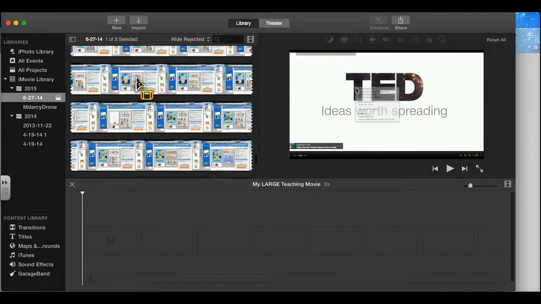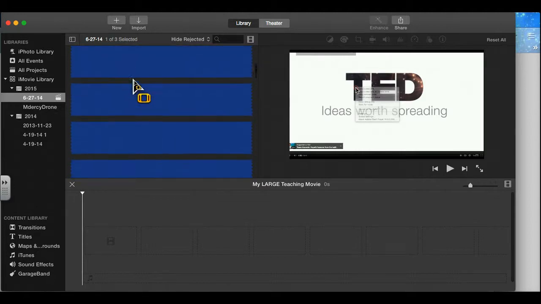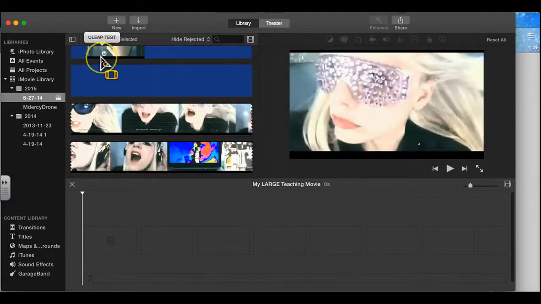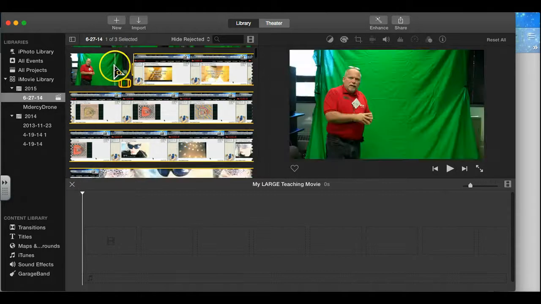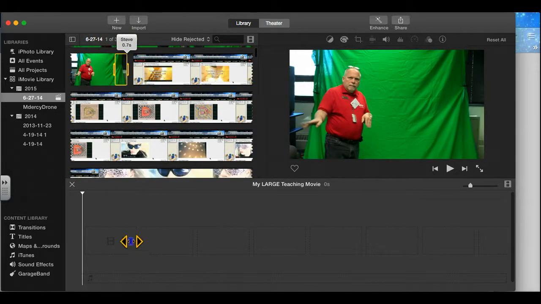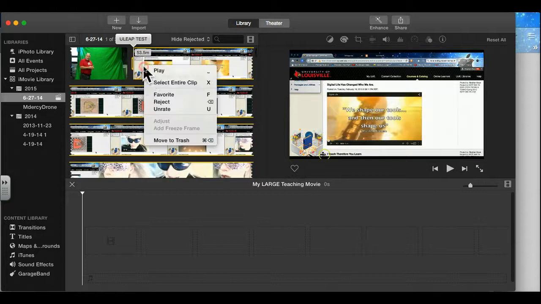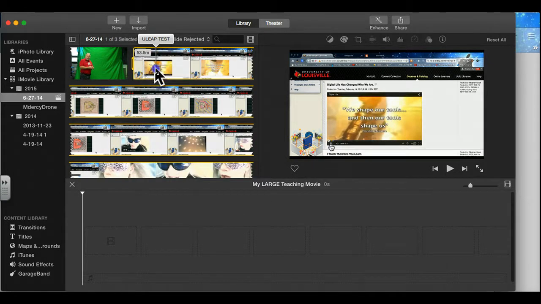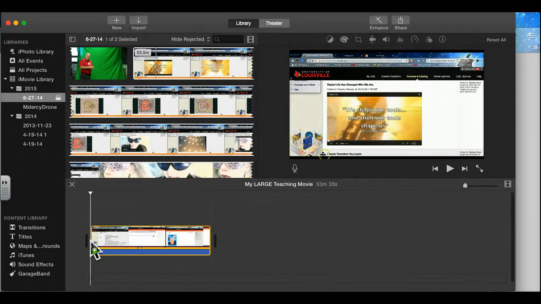Okay, let's do our same process that we did before. We have to select our movie. So I'm going to say I want the entire movie because I don't want to sit here and try to figure out how to select all of that. And then I'm going to drag it and I'm going to bring it down to my line down here, and I'm going to let it go.